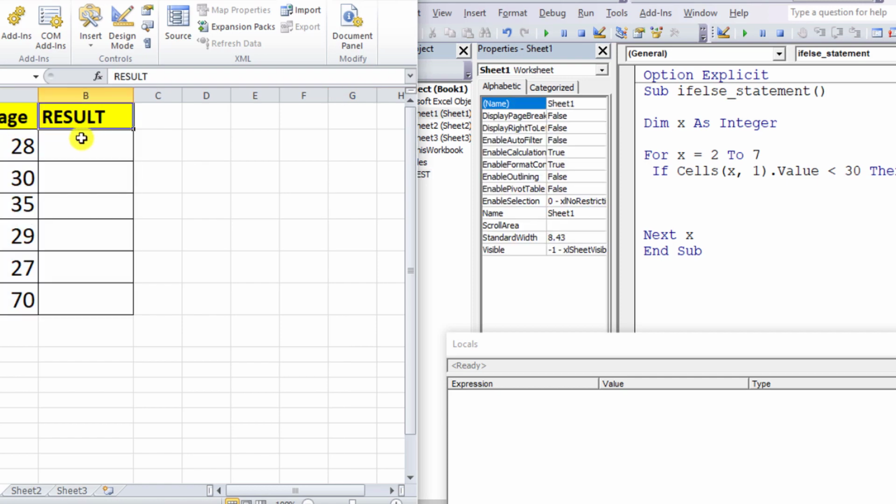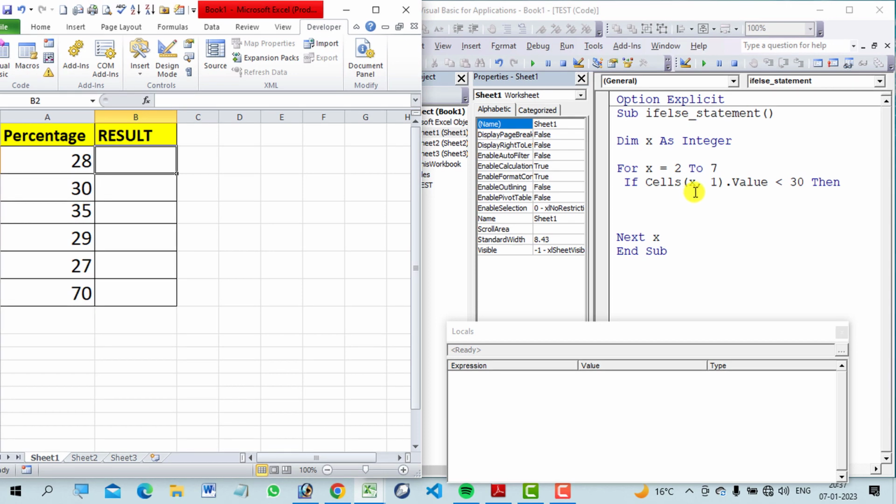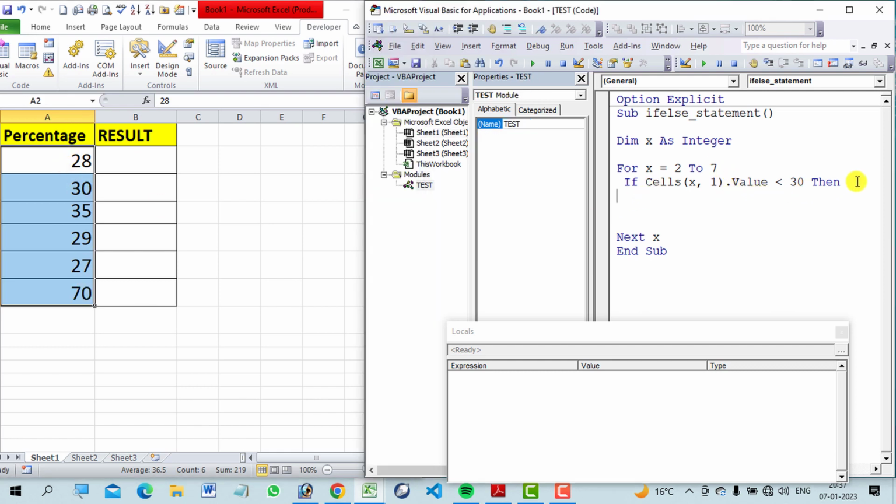This is percentage and this is result. Here I have written x row index equal to x and column 1. This row, this column and row dot value less than 30. Then we want to display the result, cells x comma column 2 dot value. What do we want to display? We want to display the result. If the percentage is less than 30, then it will be treated as fail. So here we will write fail.